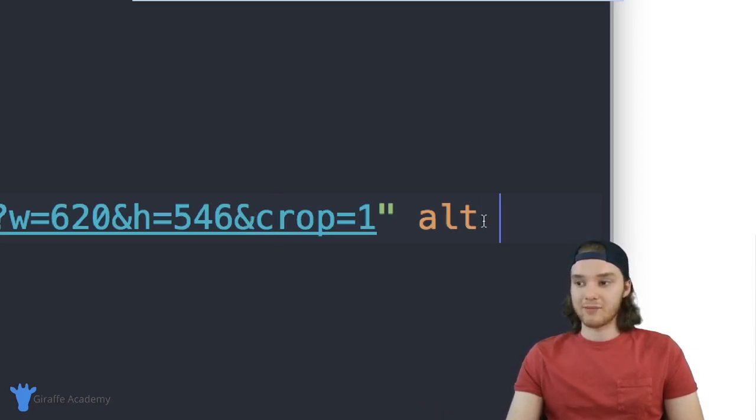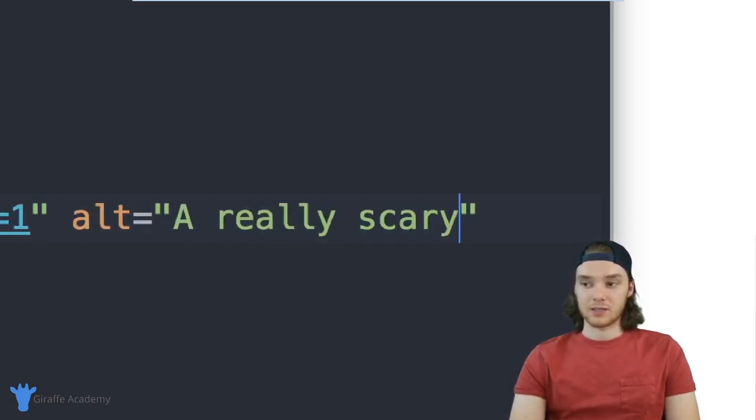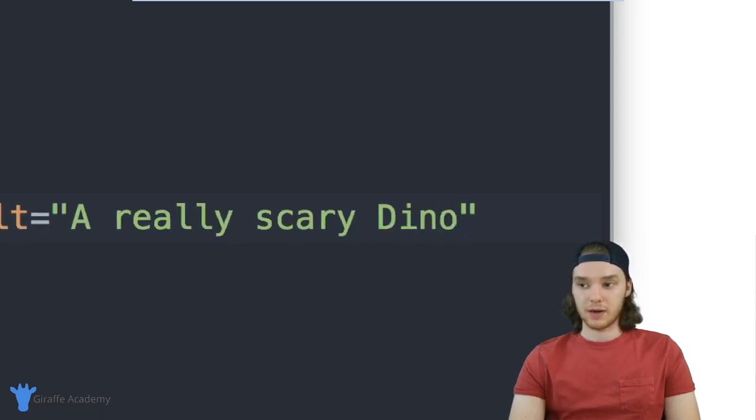And so we have this alt attribute as a backup. Whatever text you put inside this alt attribute will show up if the image doesn't show up. Also, it's good practice to always have an alt attribute. You want to make it maybe one sentence that's pretty descriptive. So I could just say, a really scary dino. Now this is describing the image in plain text. So always make sure you have an alt attribute.